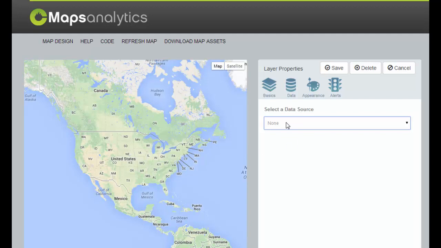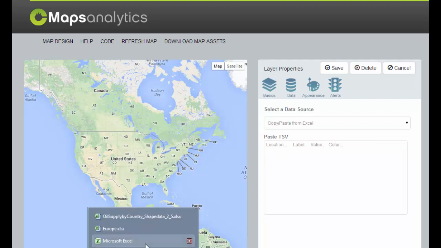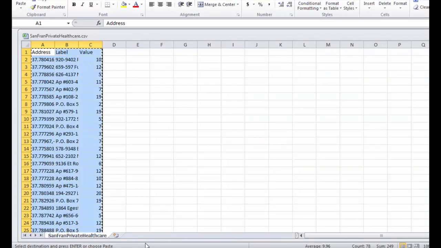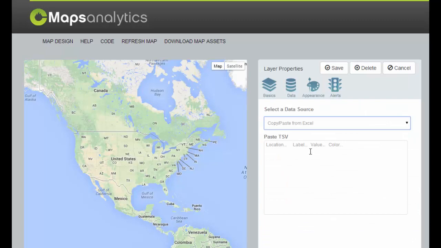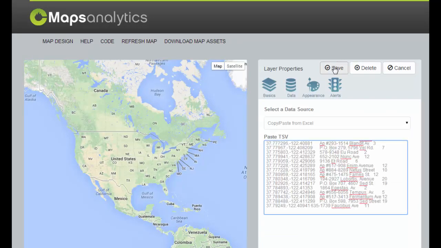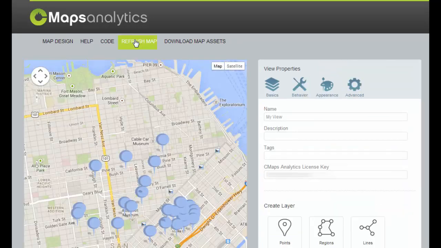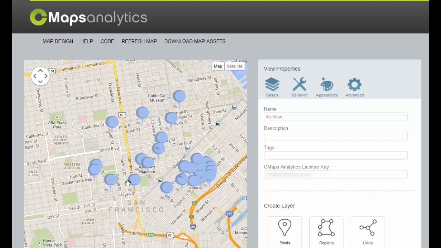In that scenario, we have an entire API docs library that will illustrate how to quickly wire up data into the live views. In this case, we want to quickly view and test basic mapping functionality right out of an Excel spreadsheet that I have on my desktop. So I can copy data right out of Excel, paste it into my map, click Save, and upon refreshing, I can instantly see those points.